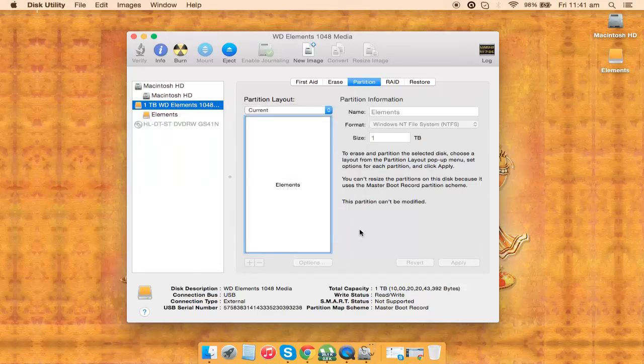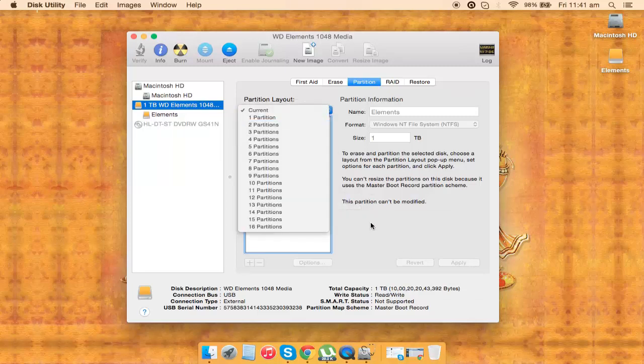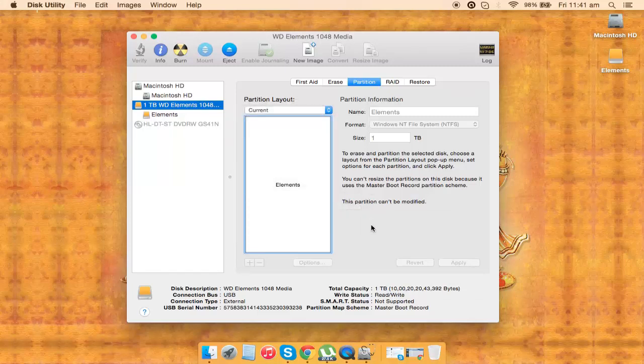Now, for example, if you have any data in your external hard disk, the best option is to go ahead and select the plus sign over here and make your partition appear. Because if data is there and you do the selection from here, then it will erase that data from your external hard drive. So it's best, if you have data, to select the plus sign from here. Since I don't have any data over here, I'll choose from here.